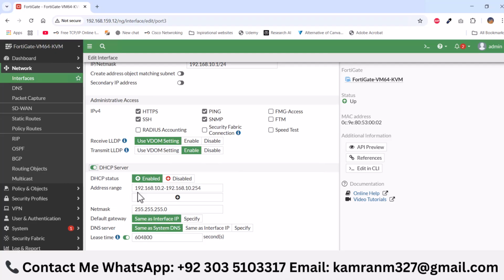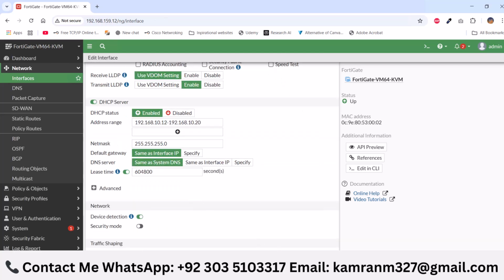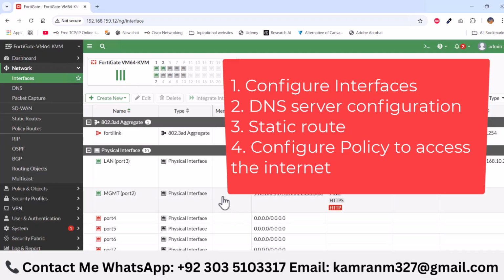The first IP, for example, will be 192.168.10.12 and the last IP will be, for example, 20. I don't want too many IPs, but if you want, you can increase it, and then you need to click OK. So this was the first step: to configure the interfaces.